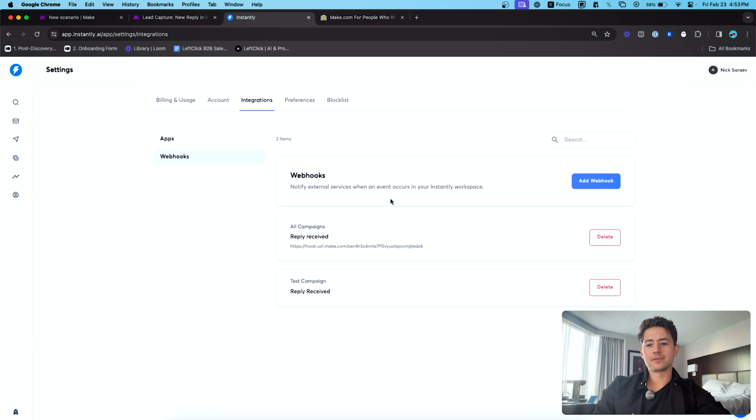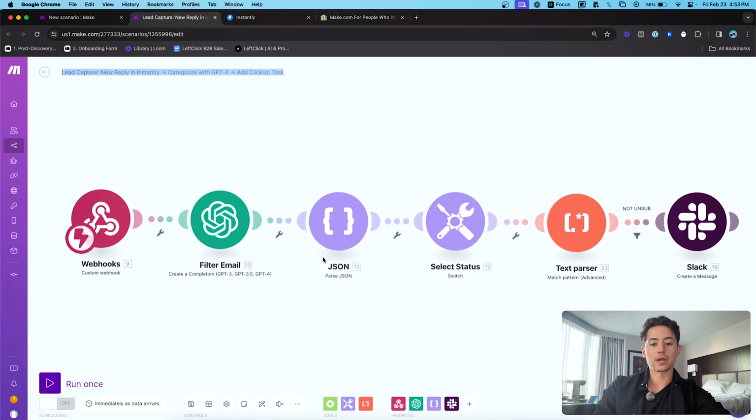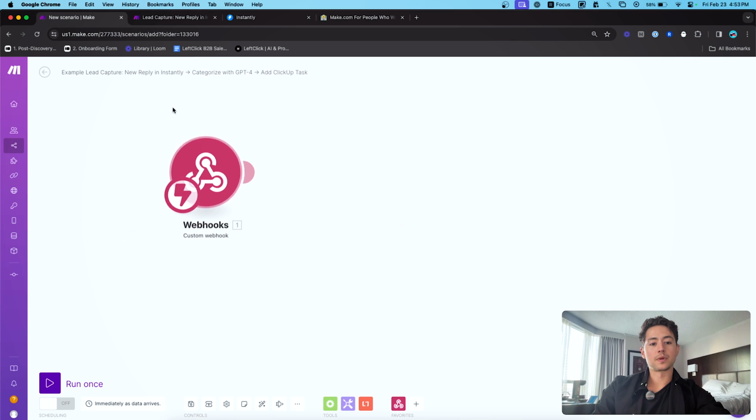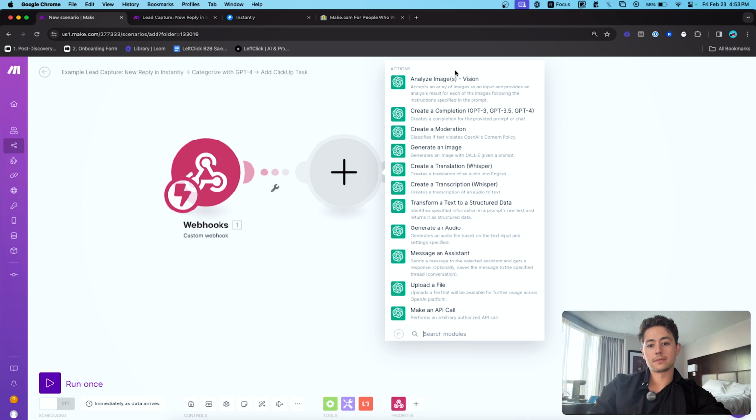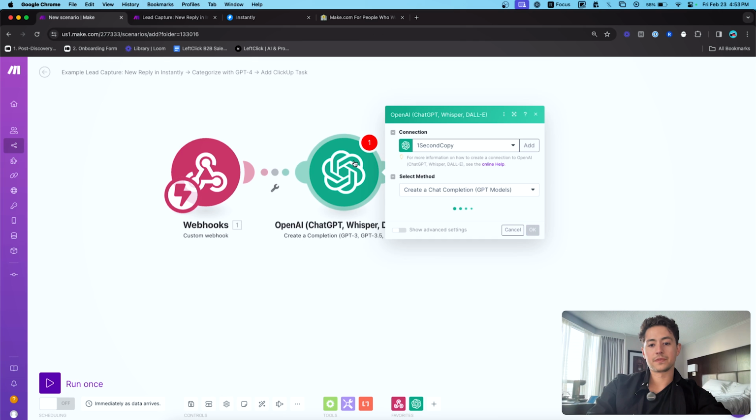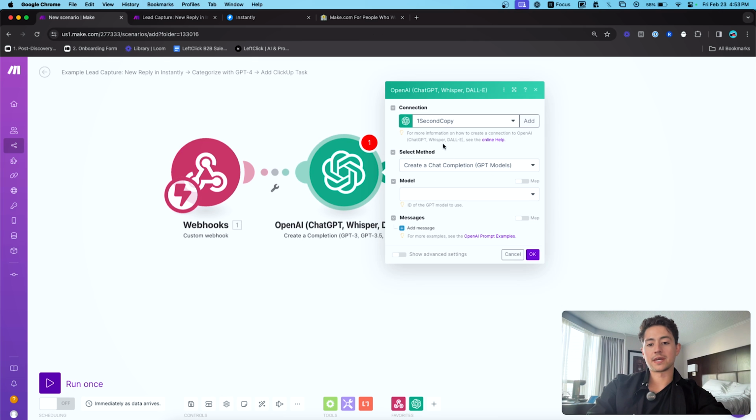Now, I don't know if Instantly has a testing feature. I don't believe that they do, which is sort of unfortunate because it would be nice to be able to test this webhook flow. So what I'm going to do here is the next step is we're going to add a GPT-4 sequence, so a completion sequence. Right over here, and then we'll do this. So you're going to have to add your OpenAI API key as a connection if you haven't done that already.